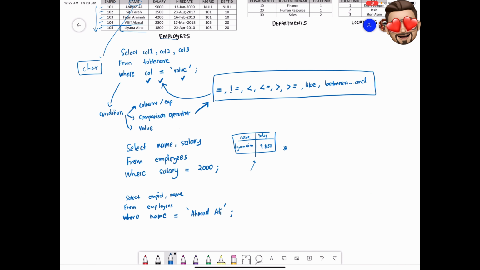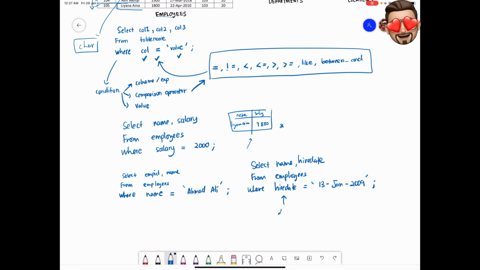Same goes with what if I want to select name and also hire date. These two columns are coming from which table? From employees, where hire date equals to 13 January 2009. Remember, if the column here is a date column or character, it must be enclosed within single quotation mark. Remember what is the default date format in Oracle? DD-MON-YY, day, month, and year. So if you have a character and you have a date, it must be enclosed within single quotation mark. Remember, it has to be single. If you put double, then of course you will not get the result.